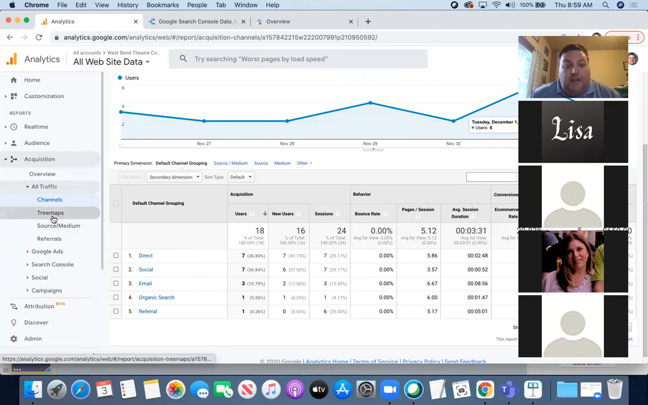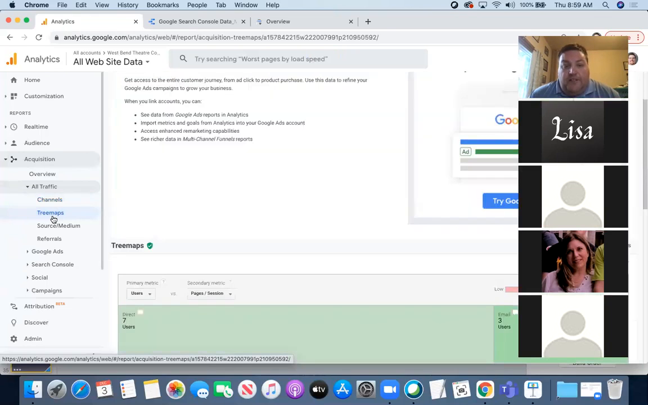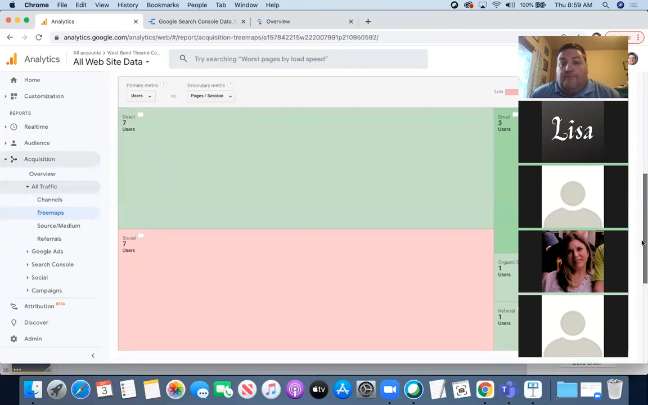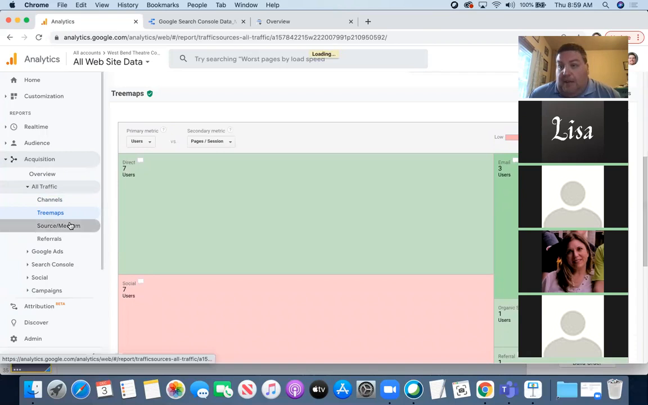Tree maps, I don't really use all that much, but I can show you what they are. It just, again, shows you how people found your website. Again, here's that source medium spot.